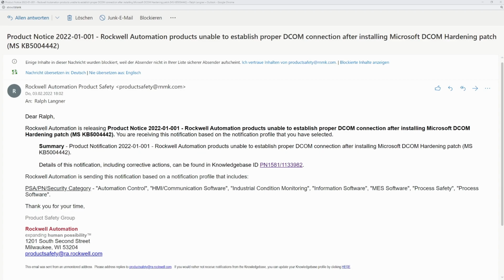Today we look at a quite interesting use case of OT asset management, which is at the intersection of security and maintenance. Our automation vendor has sent us a product notice by email informing us that a couple of their software products have issues with a particular Microsoft security patch. So in order to figure out details, we click on the URL provided in the email.